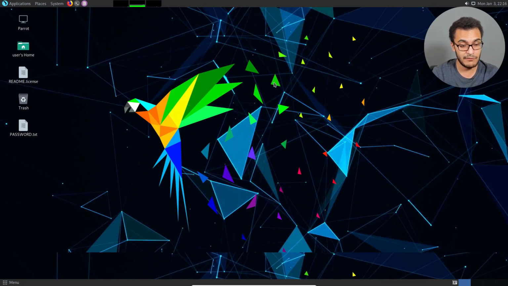I really don't have any gripes with the default configuration. I love the Mate desktop environment. I know that Parrot OS also has a KDE version, but Mate is fantastic. It really reminds me of my old days with Ubuntu and the GNOME 2 desktop environment. It's really reminiscent of that, and I absolutely love the Parrot OS desktop environment, which is Mate. I have no issues with it.